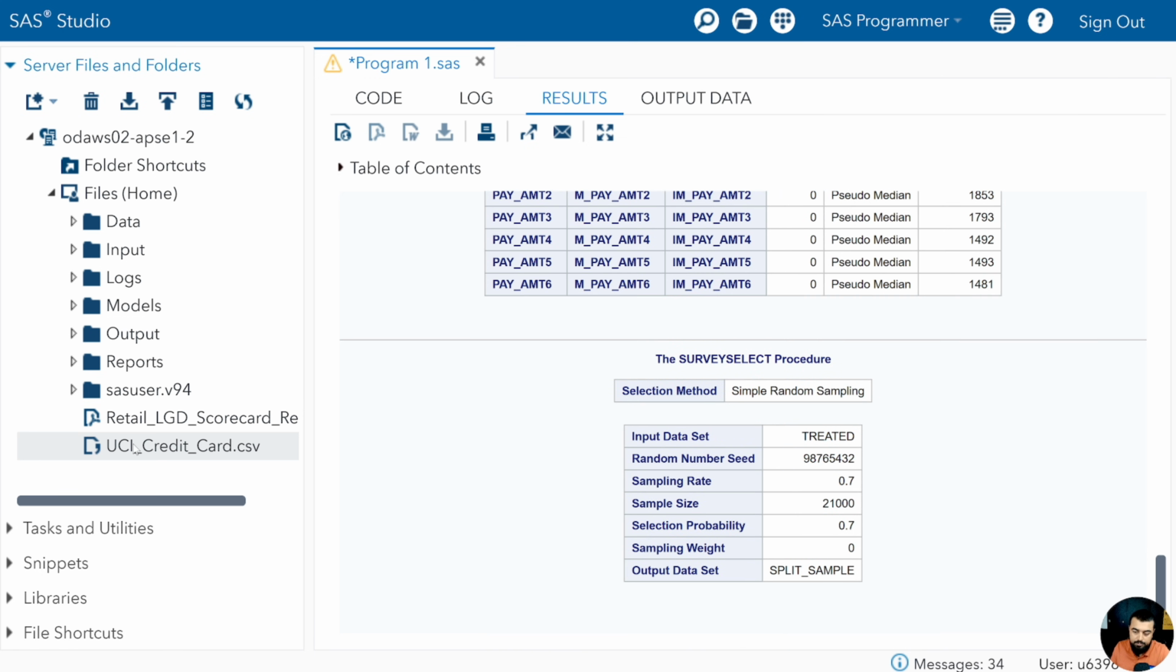Now let's move forward to the PROC SURVEYSELECT output. In PROC SURVEYSELECT, you can see the split ratio, then the train size, then reproducibility. In reproducibility, the random seed ensures that you will get the exact same records every time you run this script. Okay, so I think this is pretty much the decoding of the output.